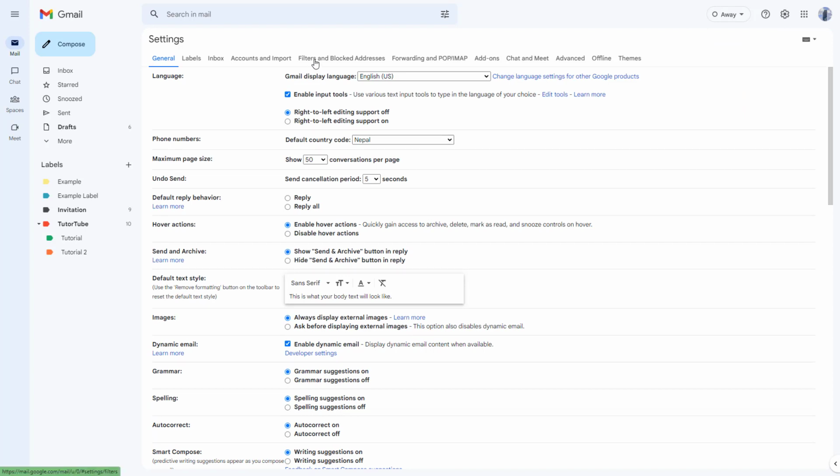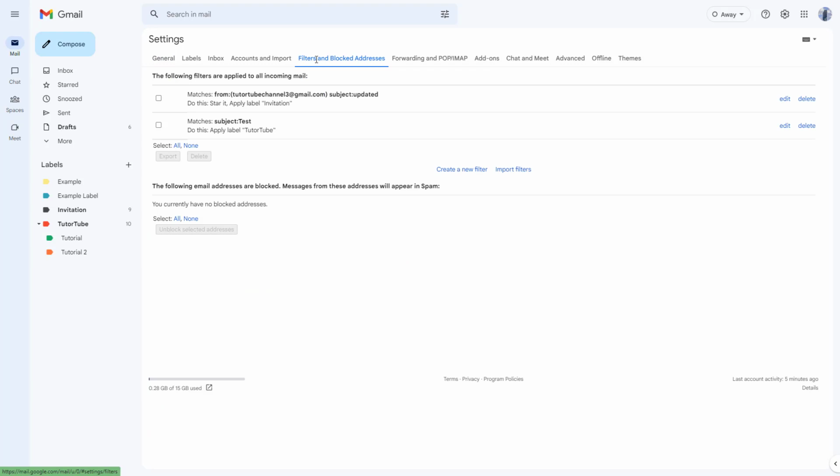Then you can go onto filters and blocked addresses. So over here you can see that I got two filters, and I want to export out all of the filters right here. So I'm just going to click on all right here just like this, and then I'm going to click on export right here.